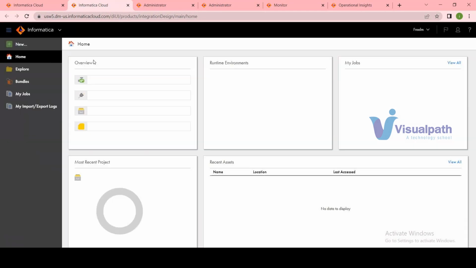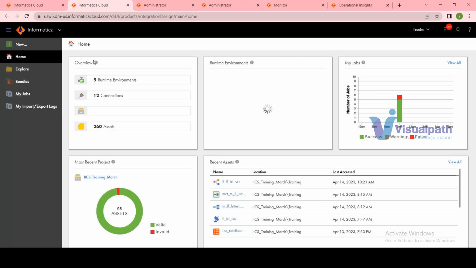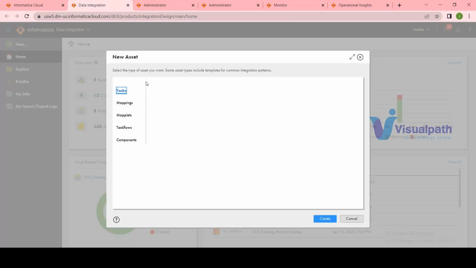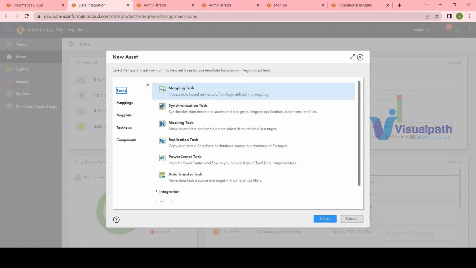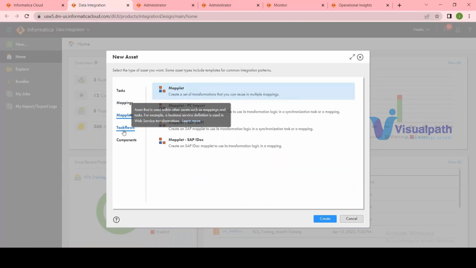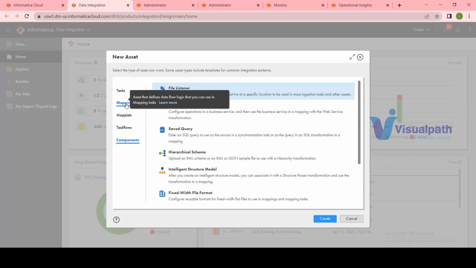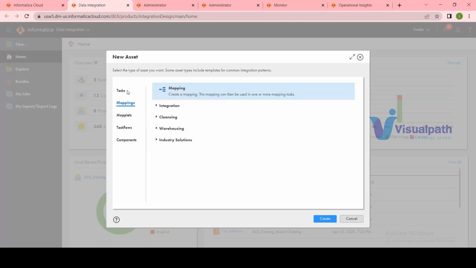So the home page is a dashboard where you would see the runtime environments, the overview, my jobs, and the jobs that you have run recently. You see the entire dashboard here. When you click on new, you get different assets that you want to select. You have tasks, mappings, mapplets, taskflows, and components as part of your free trial account. Remember, this is a free trial account. It's not an enterprise account where you would be able to see all the transformations.